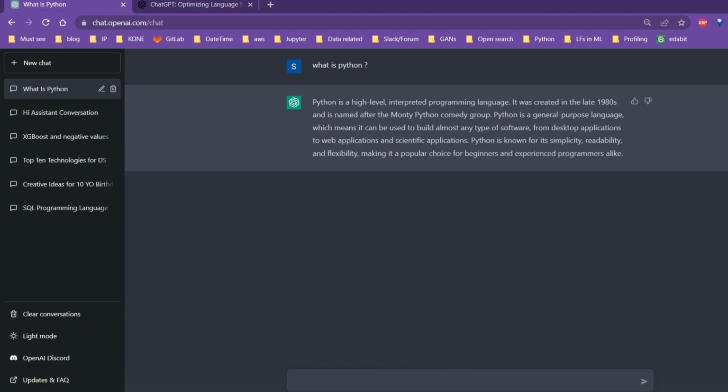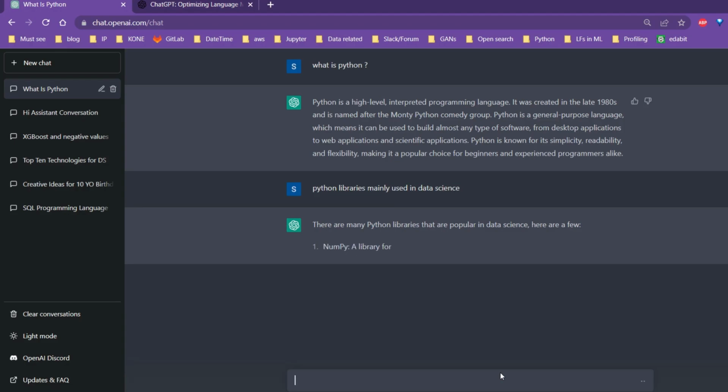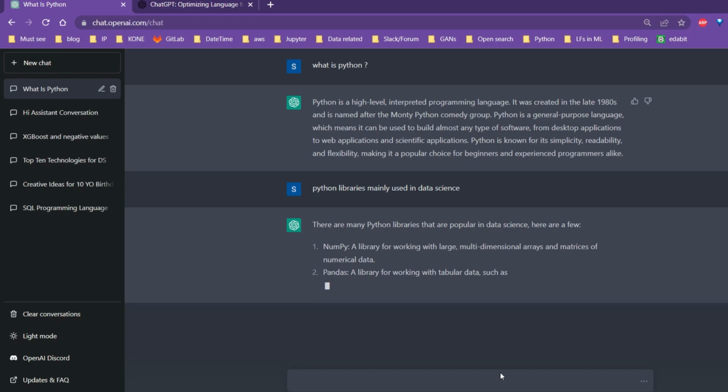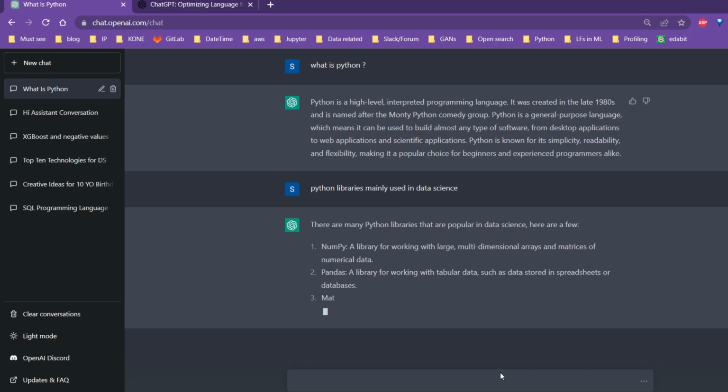So let us ask something. I have saved here some queries, so let me just paste: Python library is mainly used in data science. So you can see that I want to be a complete stranger, or completely new to the topic, and then asking it the new queries that I want to learn. And now it holds for a second because I think there is a queue because millions of people are using ChatGPT at the same time probably.